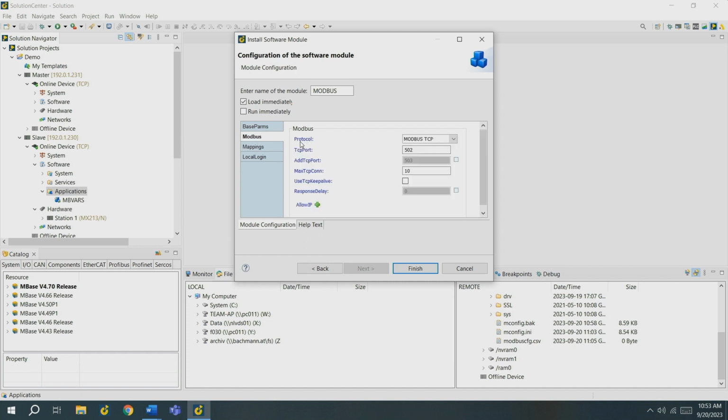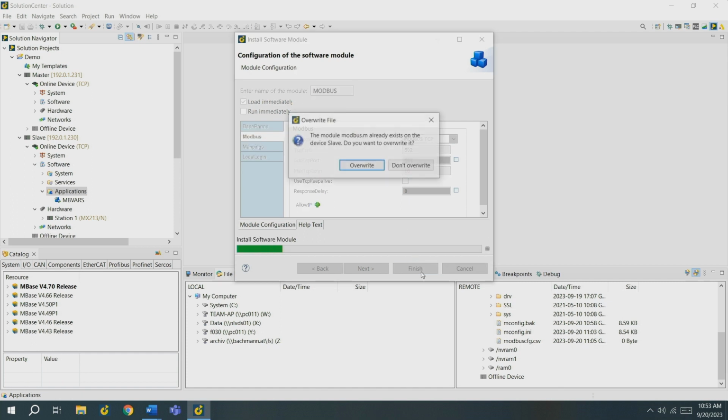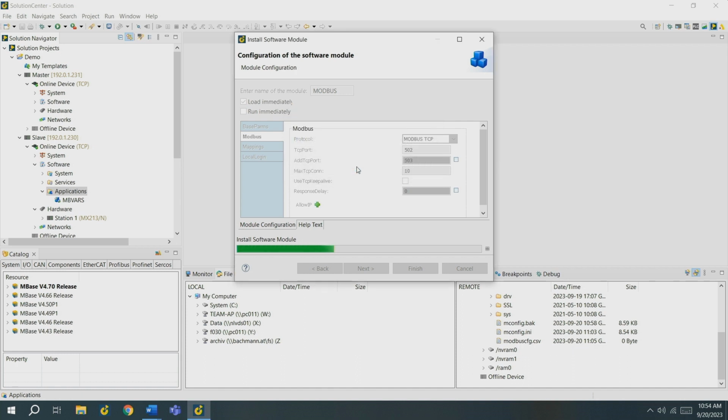In this Modbus tab, you can see the protocol. It is Modbus TCP. Of course, you can do RTU, but for this episode, we're going to keep it on Modbus TCP. Then we press finish. And I'd always recommend you to press override here, especially the first time, because then you make sure that your application has the newest version running on the CPU.